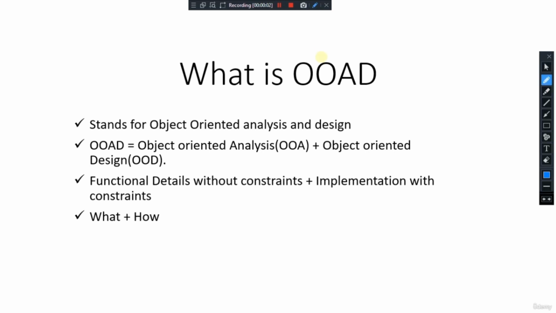Welcome back. In this section, we are going to understand what OOAD is. OOAD stands for Object Oriented Analysis and Design. There are two parts in OOAD: one is OOA, Object Oriented Analysis, and the other is Object Oriented Design, that is OOD. Object Oriented Analysis stands for the functional details without any constraints. It is very important to know what we are going to make, what our software is going to do, the system that we are aiming to design.